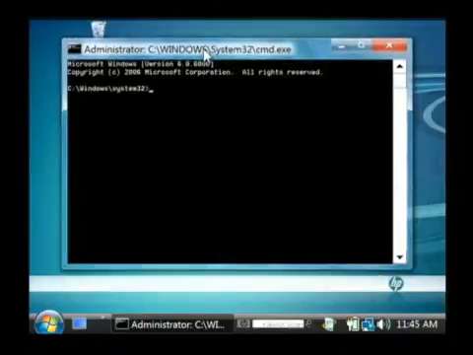Now, what we're going to do is run a system file checker. It's going to scan through all of the Windows Vista system files and make sure that none of them have become corrupted or have been somehow replaced with a malicious file that could be causing us problems. It will also restore those files.